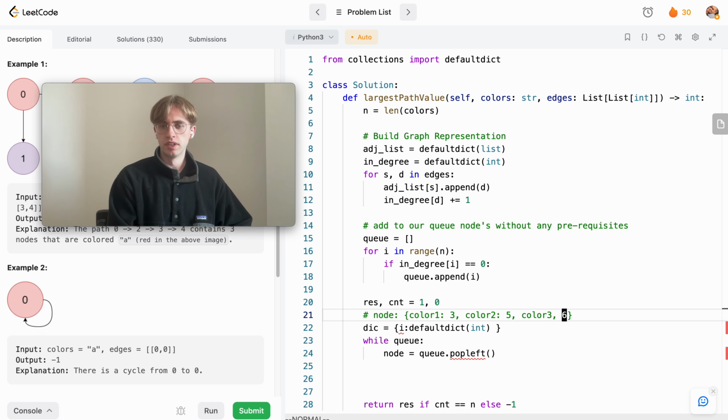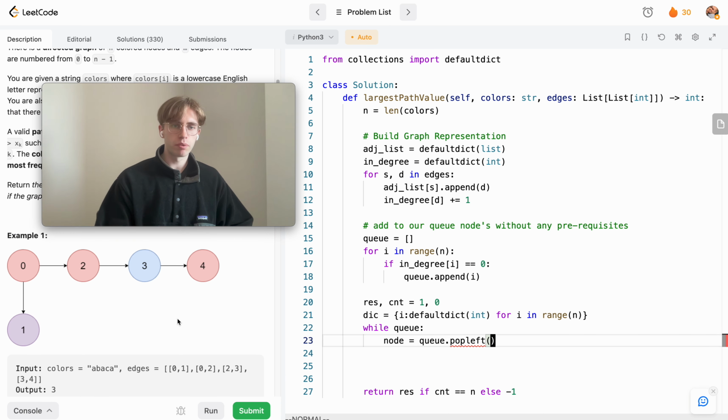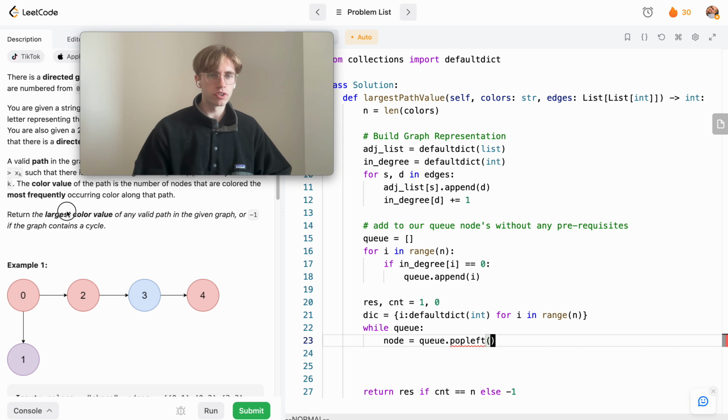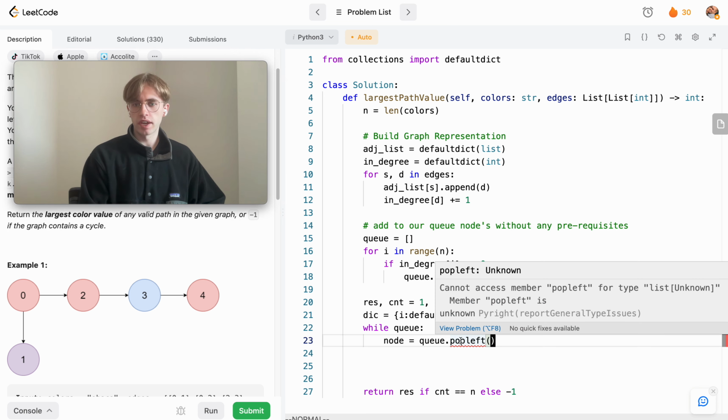Oh, I can't spell. Okay, and so we're just going to keep propagating that color as we're iterating through this graph in this dictionary. So at this particular node, we're going to have a corresponding dictionary with a particular value, for i in this particular range of n. Great, and so that's our dictionary, so we can maintain the longest color path that we're trying to establish here, the largest color value. And so let's go ahead and do that.